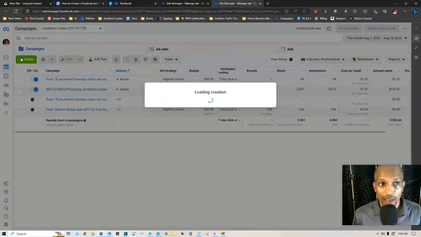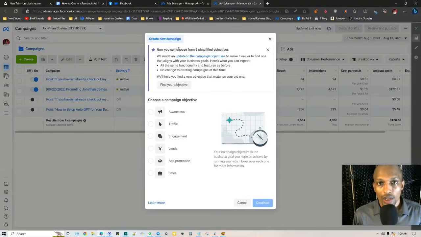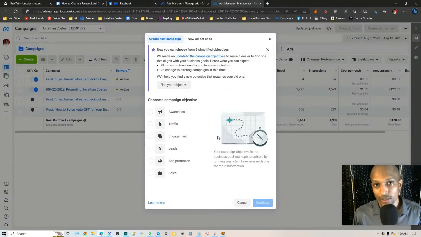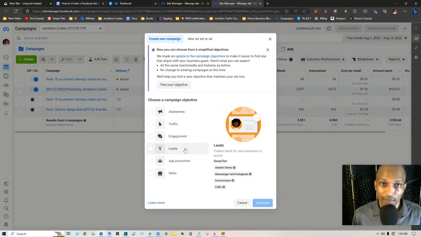So when you actually create an ad, let's go ahead and get started here. You can choose from 6 different simplified objectives. As we were saying, you want to choose your campaign objective: awareness, traffic, engagement, leads, whether it's going into your sales funnels, or you're just trying to get engagement to a specific post.